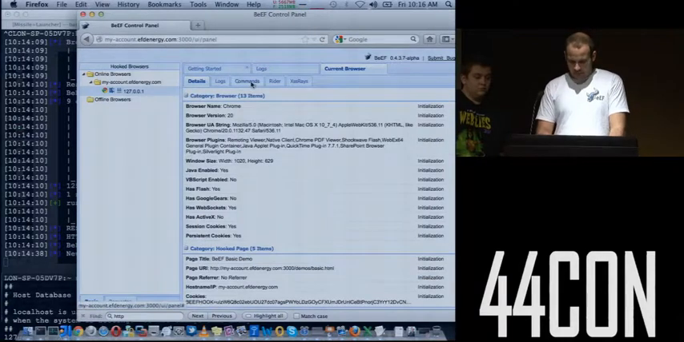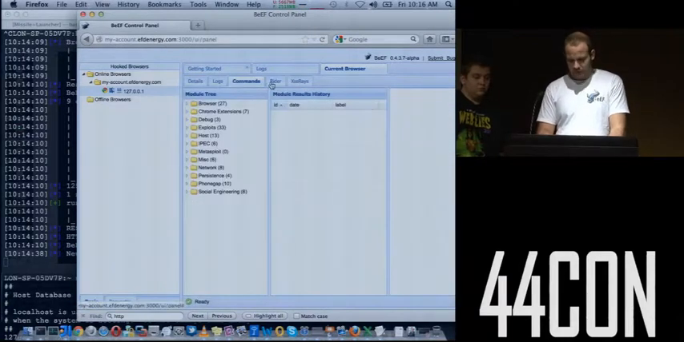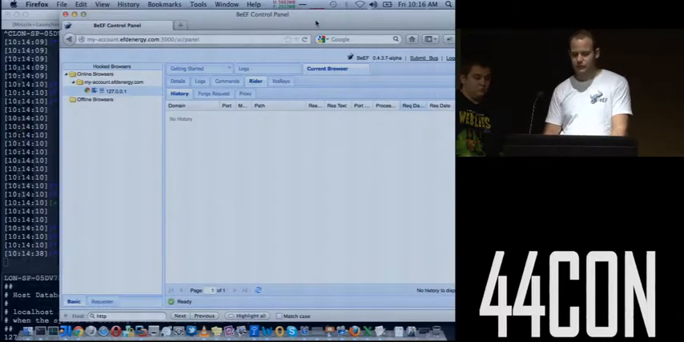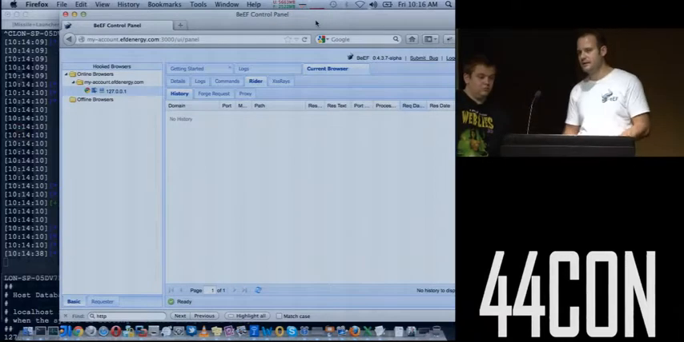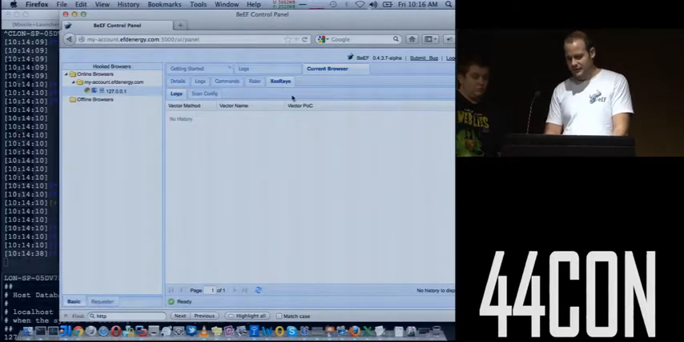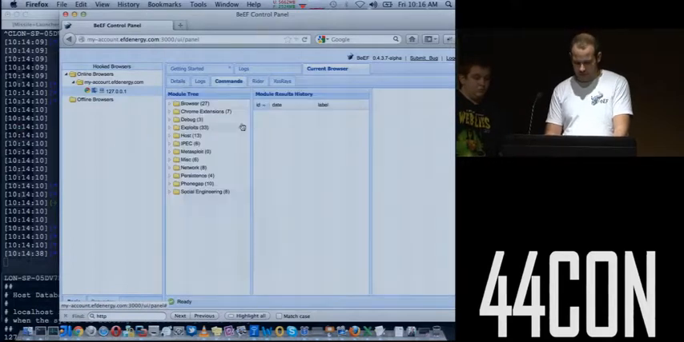Now, BeEF comes with some stuff like Rider that basically allows you to tell the victim, do this request inside the domain that is hooked in BeEF, because obviously you have the same origin policy restrictions. Then there is XSS Rays, that is something that I added. You can read about that online. There is no time to cover everything.